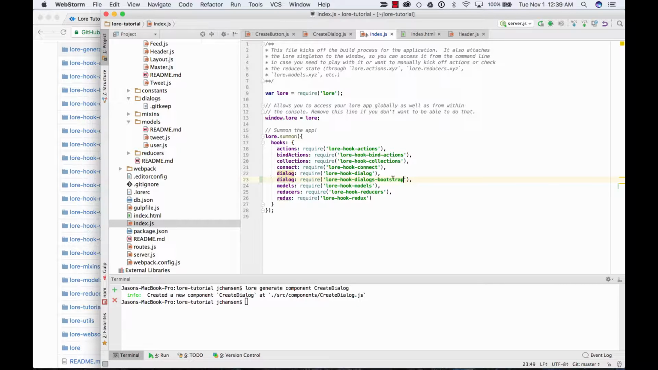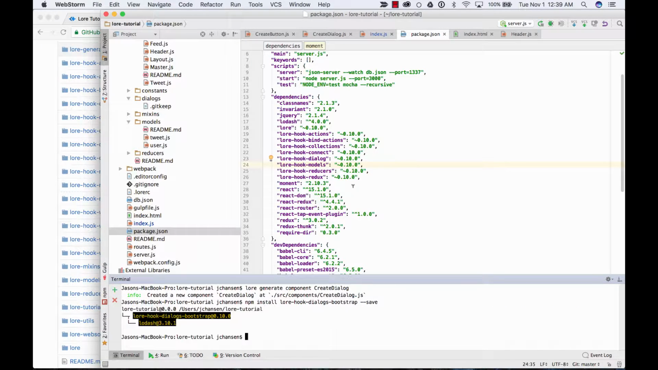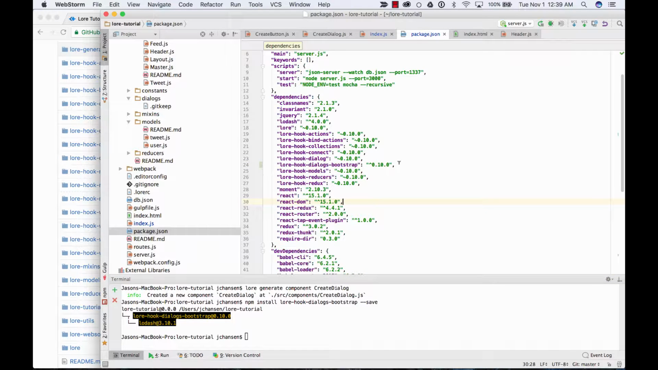And we don't actually have this right now. So if we look at our package.json, it is not actually included as one of the defaults because there's a lot of applications that aren't going to be using bootstrap. So we need to install that. So I'm going to npm install lore hook dialogs, and I'm going to save that as an actual dependency. We'll give it a minute to finish installing. All right, and there it shows up in our application.